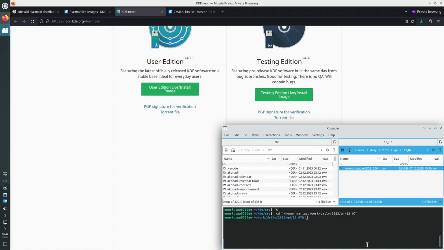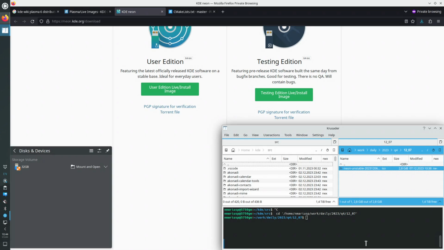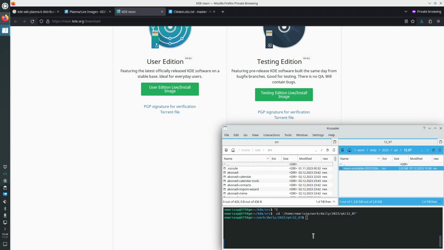The ISO file has finished downloading. Next up, we are going to actually run it on real hardware. For that, we will need a USB stick or USB thumb drive. Let's insert it into a USB 3.0 slot. Okay, so it appears in the operating system. We do not want to mount it.